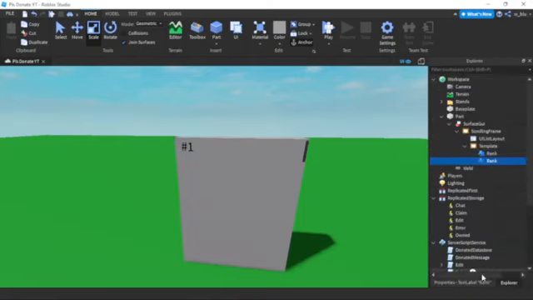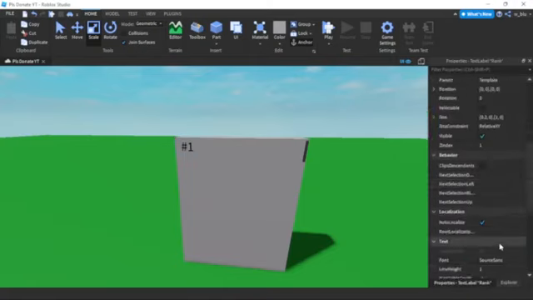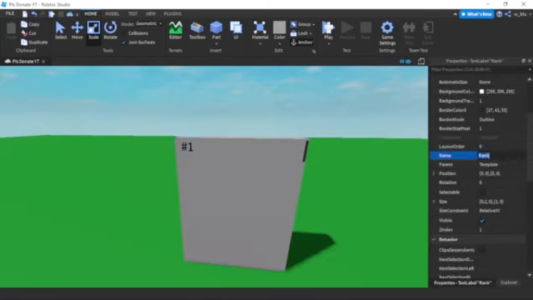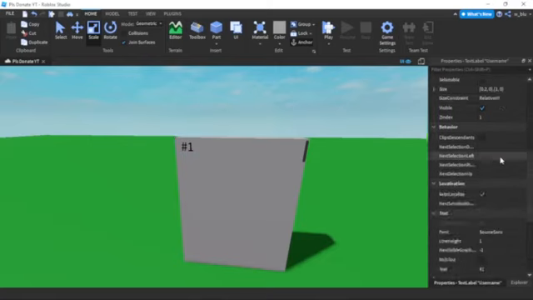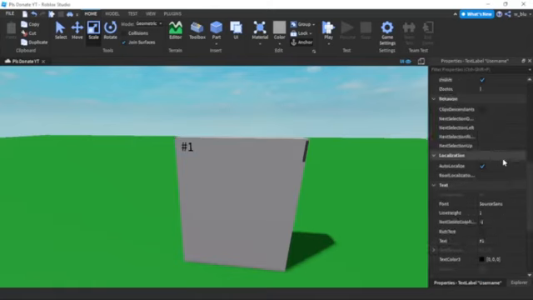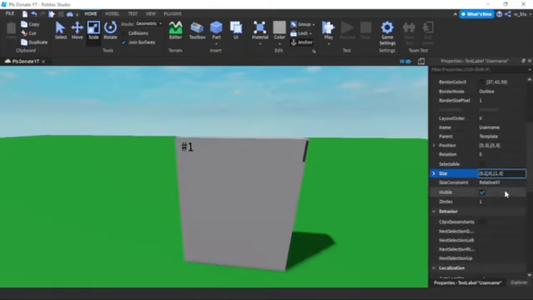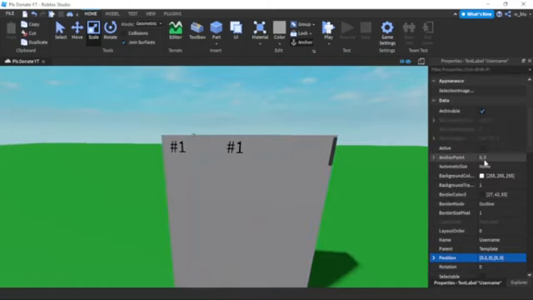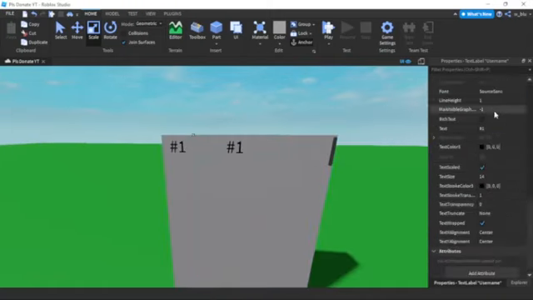Now we're going to duplicate this. Instead of rank, we're going to call this username. The size will be 0.5, and the position will be 0.2, 0, 0, 0. And then just make the text say username.